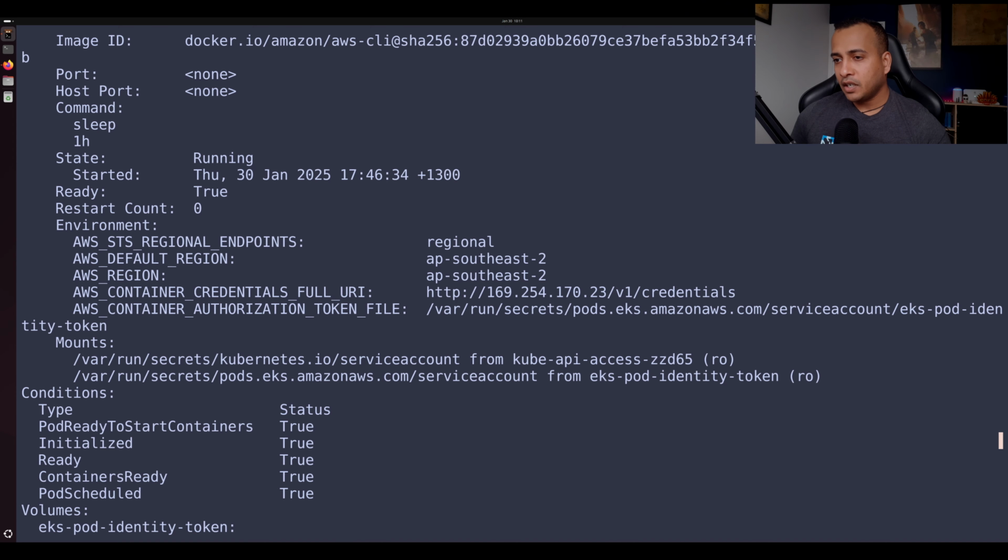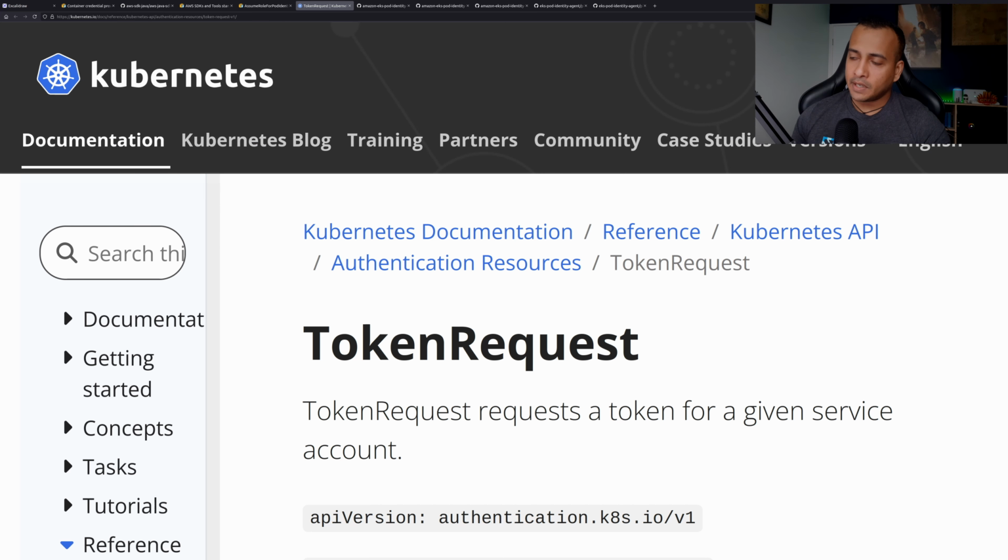The second environment variable of interest points to a file which basically contains the token projected volume of the service account token. Now, if you're not familiar with this behavior, this is basically part of the relatively new feature called token request API in Kubernetes. Earlier, it used to be that when you attach a service account to a pod, there would be an opaque token that would get mounted to the pod.